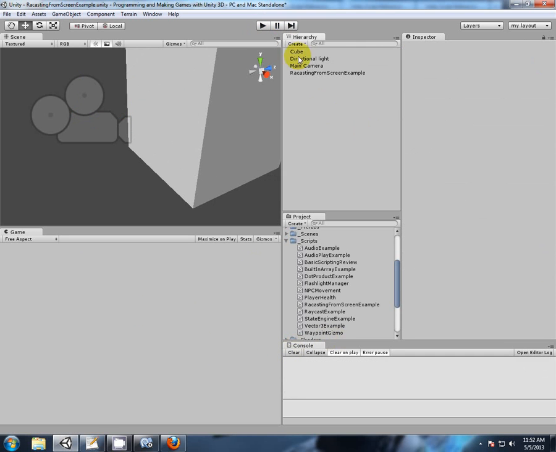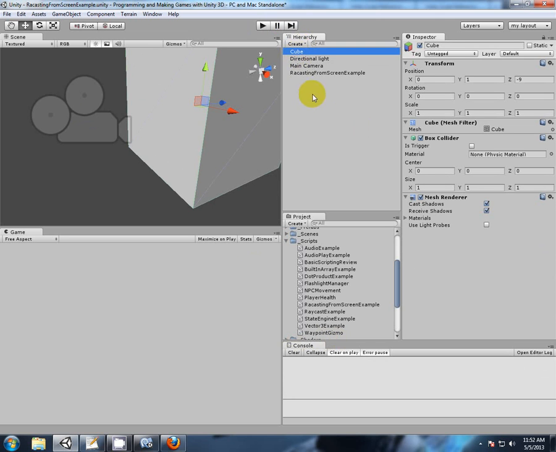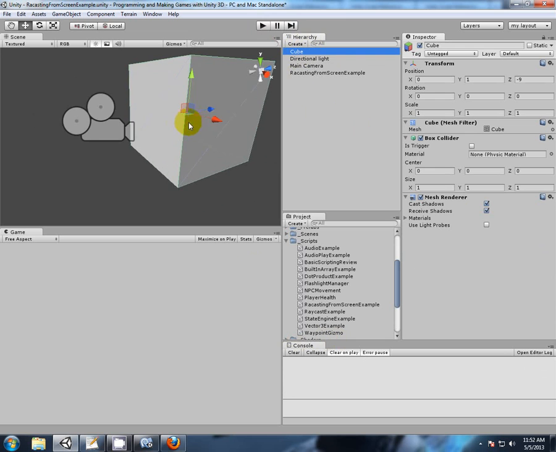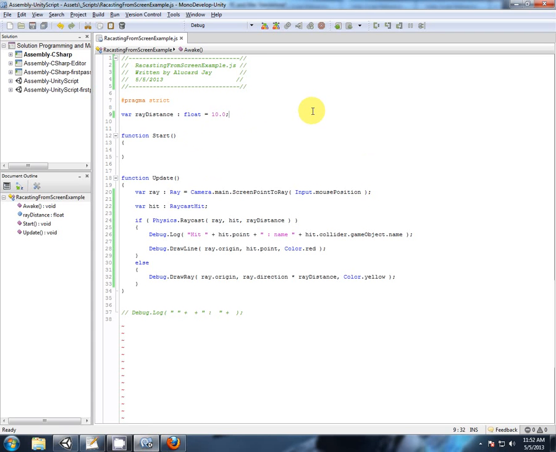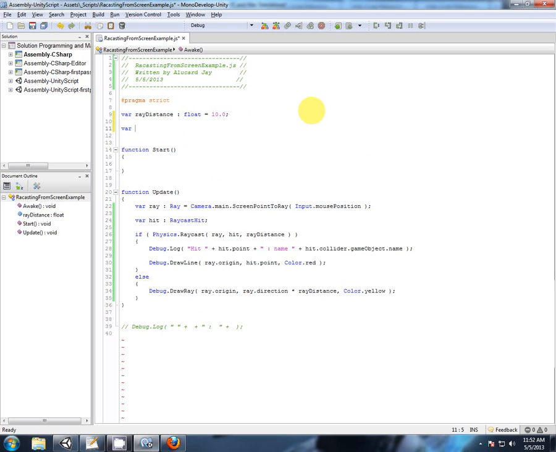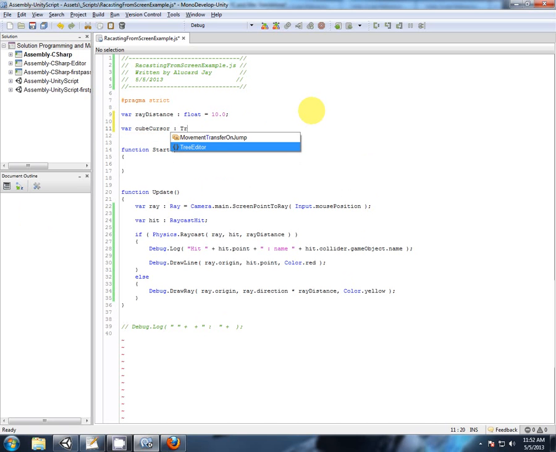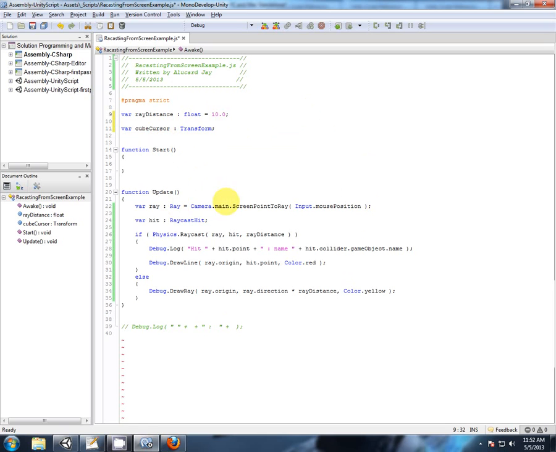Okay, well, I've already shown a lot with the ray. So what if we wanted to make this cube our cursor object? We can do that quite easily. Let's set up a variable for it first: cube cursor. Let's typecast this as a transform, because we're just going to be modifying the transform position. The ray distance of 10, that looks good.